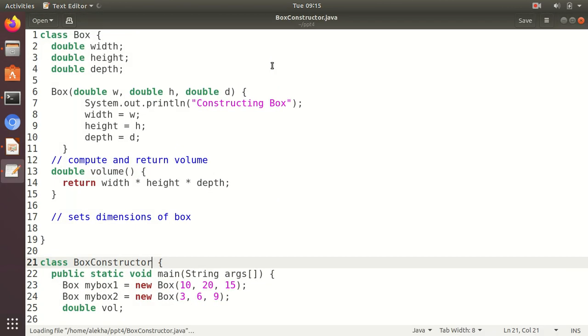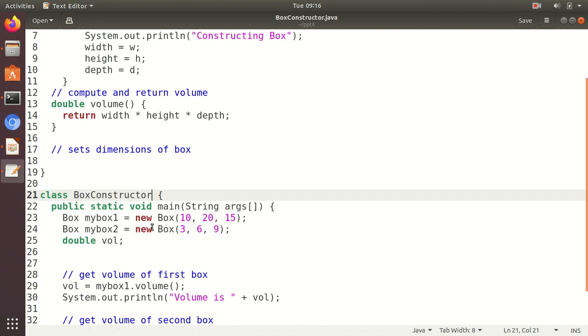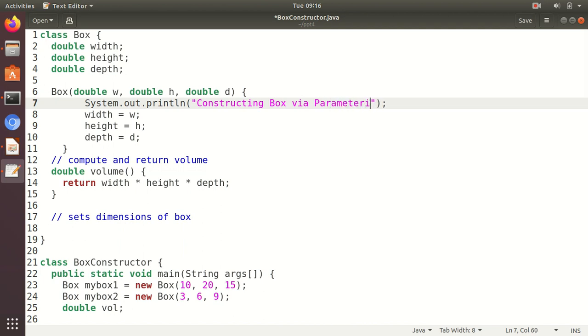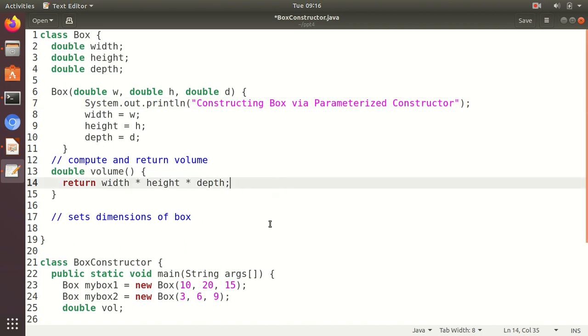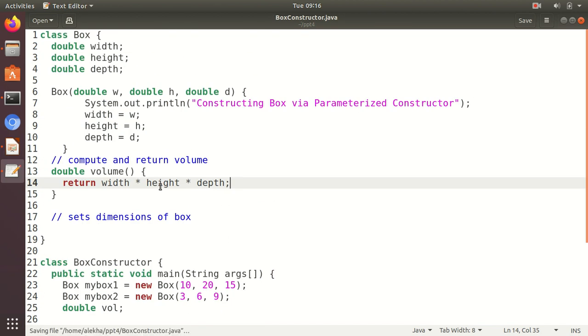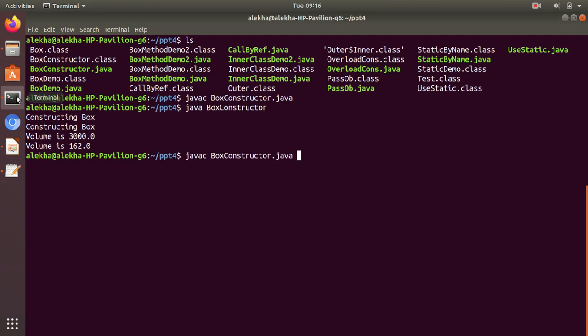So let us make a little change here. Yes, two objects are created with the parameterized constructor. It is saying constructing box. I changed it just to differentiate the value. So you can see that two objects are created via the parameterized constructor, by passing the values directly, so I don't have to invoke any other method to assign them. The objects are created and assigned the values, and we can compute the volume directly.